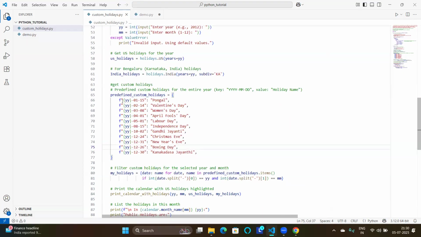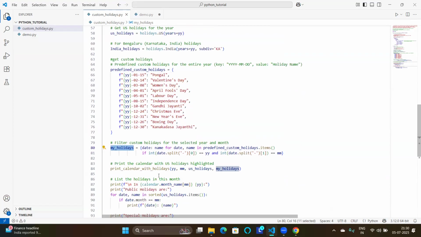Now, this particular dictionary is the entire year's calendar, right? But I will show here for only 1 month. So in this particular statement, I am filtering that out, and I'm creating another dictionary, my holidays, where I will be taking only those custom holidays which are falling under that particular input month. Right. Then I will call this print calendar with holidays function with these parameters, that is year, month, US holidays, my holidays. You can also mention India holidays if you want, or bank holidays, or anything if you want. For the sake of simplicity, I have only given these two.